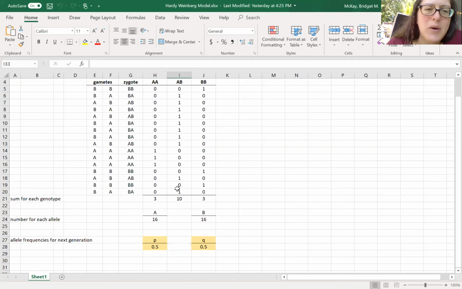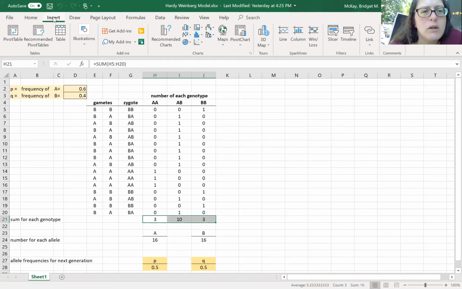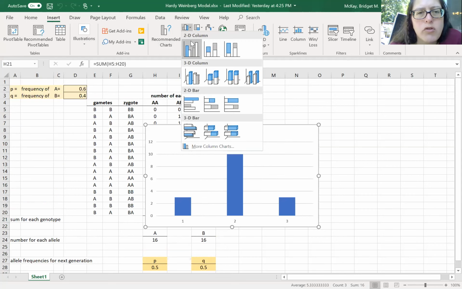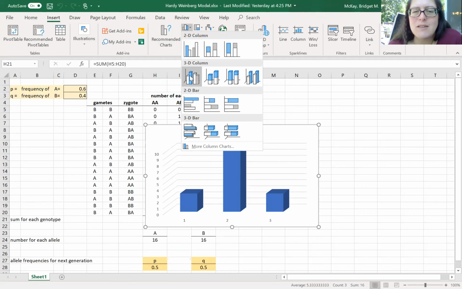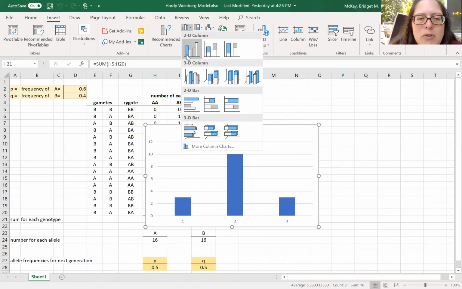Yay, it is. Okay, and so the graph, what I want to include on my graph is the sum for each genotype, the AA, AB, and BB. So I'm going to highlight these 3 numbers right here, and I'm going to go to Insert Chart, and I want a bar graph. So I'm just going to click on that one right there. I prefer a traditional bar graph. Some of you, I know, may prefer the 3D one or whatever. That's fine, but just don't get fancy and try and stack them, okay?